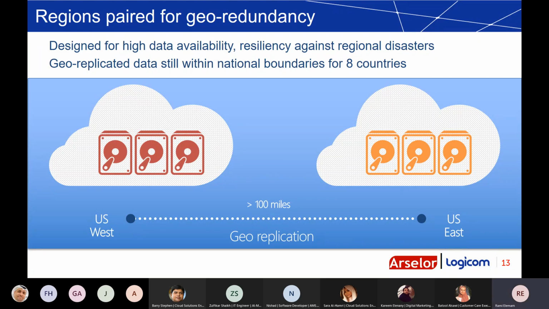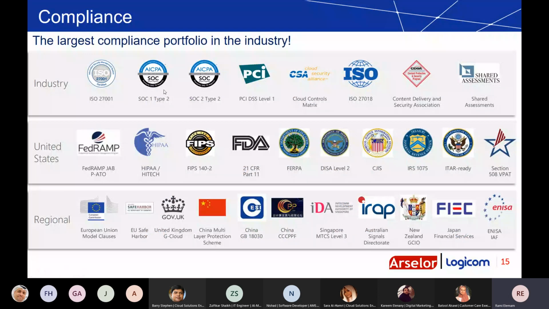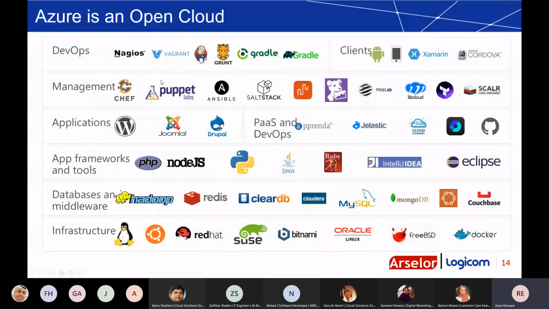But on Azure, by default you have 3 copies of your data. Microsoft Azure is an open platform, and here you can use any of your applications. If your application is under a Linux operating system, Ubuntu, Red Hat, or something else, this is supported. If your database is Hadoop, or Redis, or ClearDB, or MySQL, or different, this is also supported.